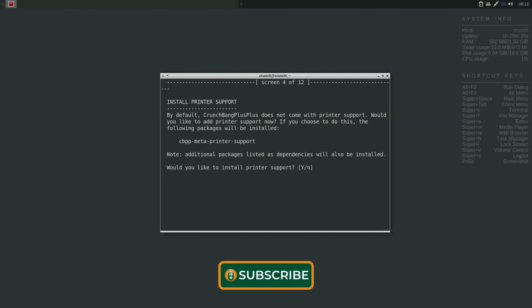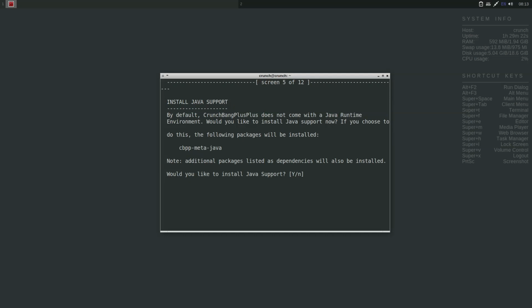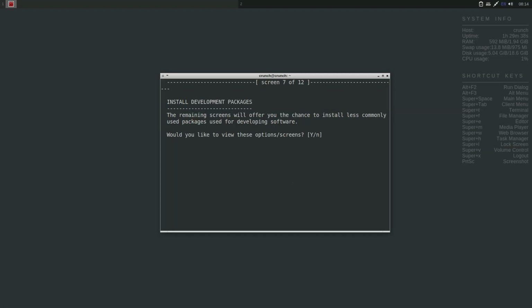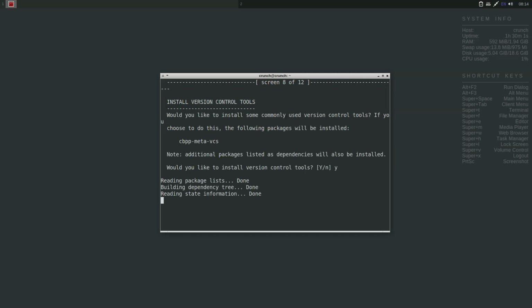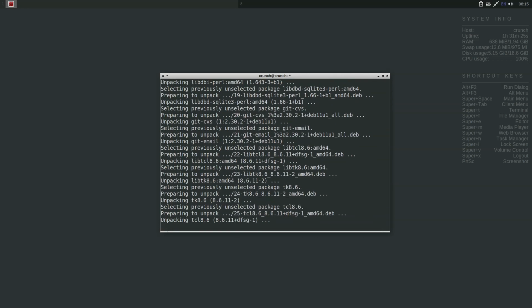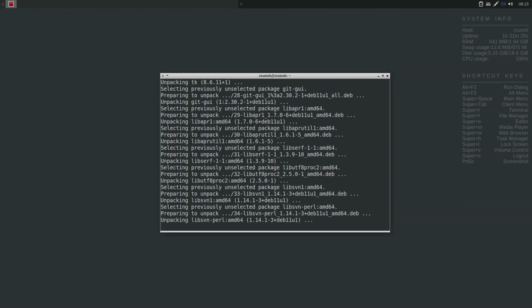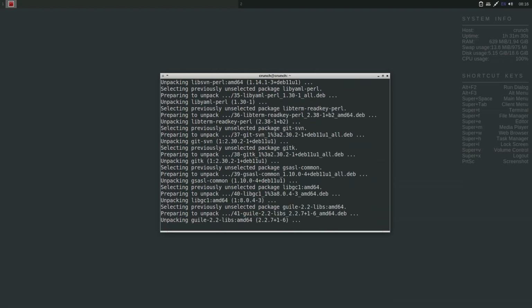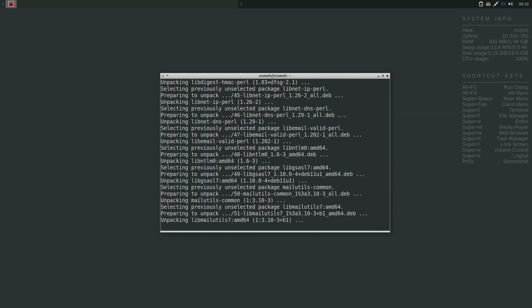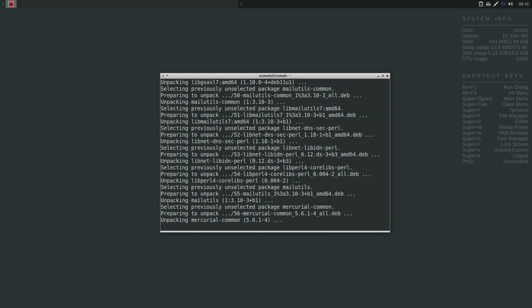Printer support, do you need printer support? Maybe you don't, so you put no. Java runtime, maybe no. LibreOffice, no. So here the remaining will offer you the chance to install less common tools. So let me say yes and check them. There are basically some utilities like some Python tools, Git, YAML, Git also. All the tools that you need if you are doing some development work.